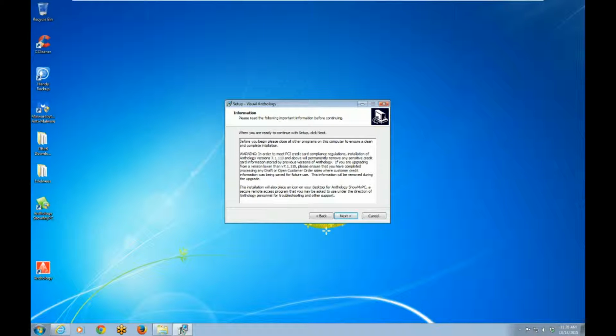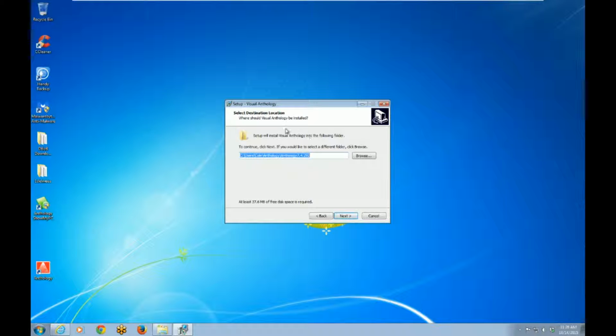You'll get this just generic message about closing all open programs. Go ahead and click Next. It'll ask you where you want to put this. We're actually upgrading Anthology 7.4.292. That's where I have it installed, but on your computer it'll probably just say Anthology.